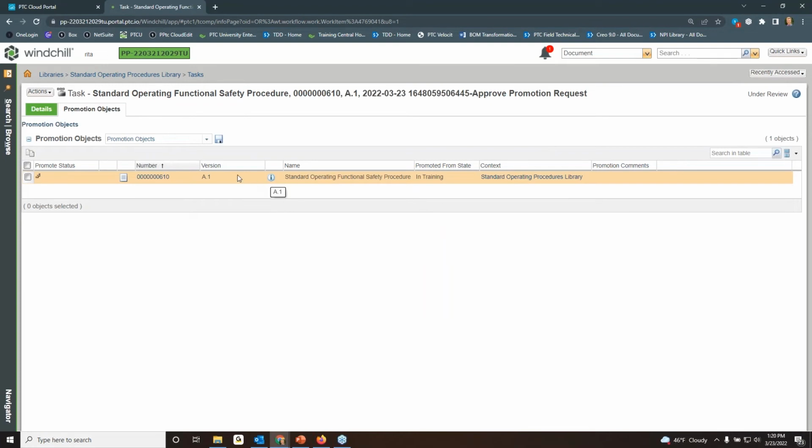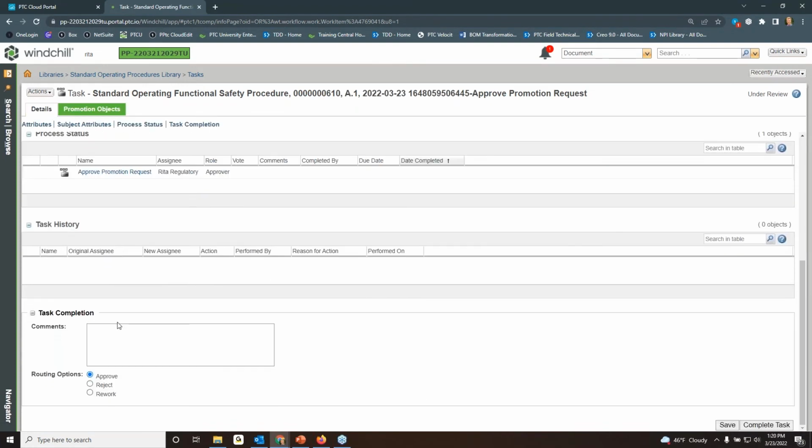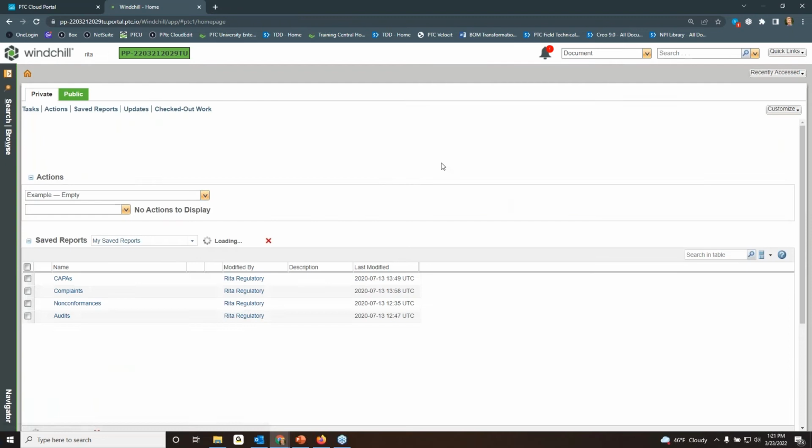So now that we've created a markup for this document, we're going to go back here and say we're not going to approve this. We want it to be reworked, right? We want it to be updated according to the markup. And we'll say complete task.